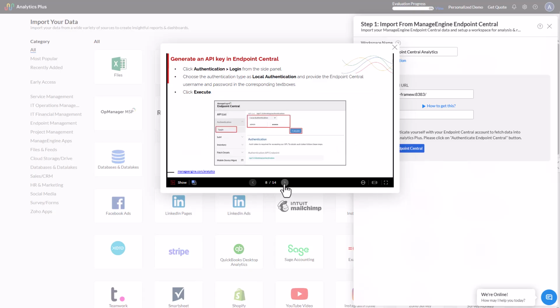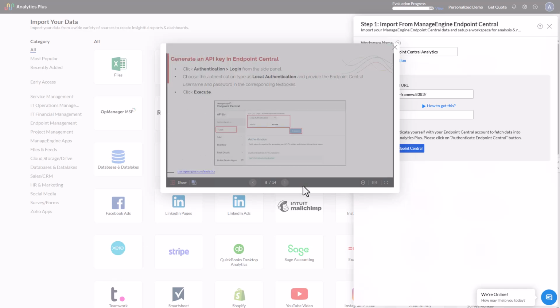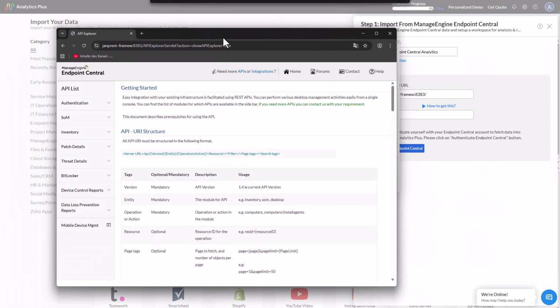Then the next thing is, click Authentication Login from the side panel. Choose the authentication type as local administrator. Okay, so how to do that on two screens? No, that's not possible. Okay, so then let's zip that in.